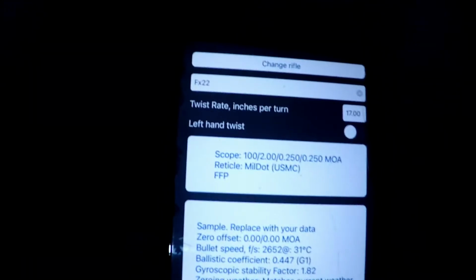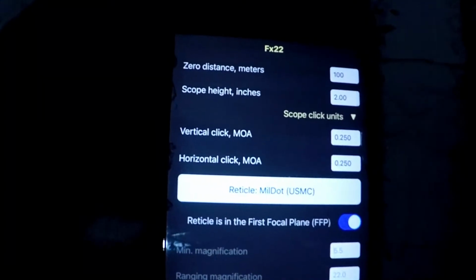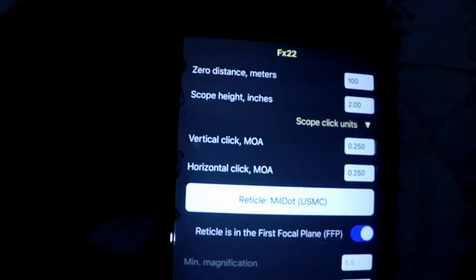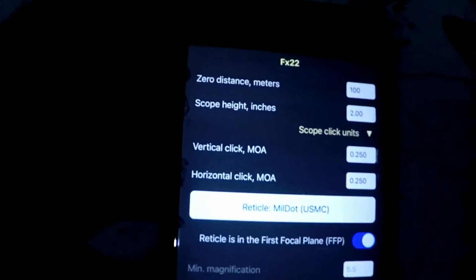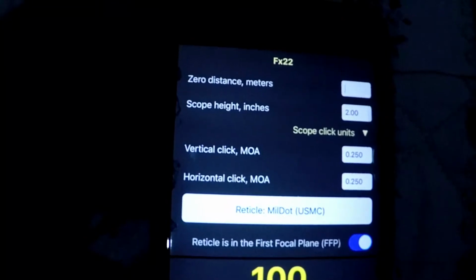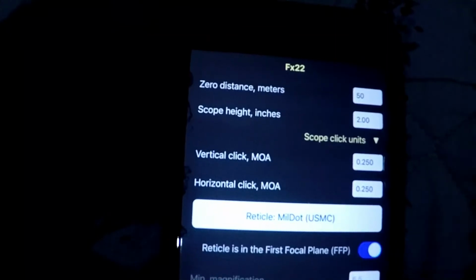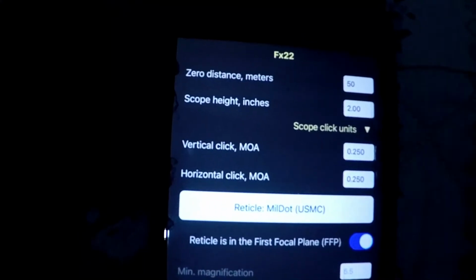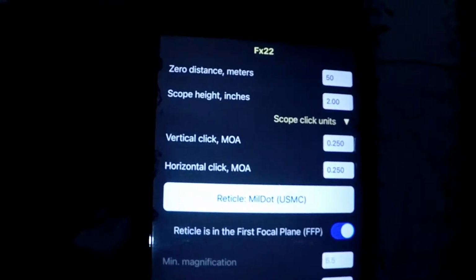Okay, now the next box here is yung scope. Okay, so sa taas nakalagay dyan 0 distance meters. You can change the unit to imperial or yards, but for now we'll just use the meters. Okay, so usually yung zeroing ko ever since is 50, so that's 50 meters. Scope height. Scope height is measured from the center of your barrel to the center of your scope.